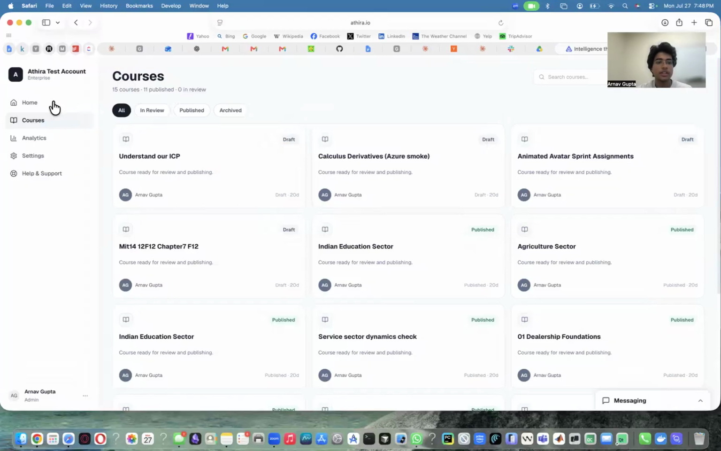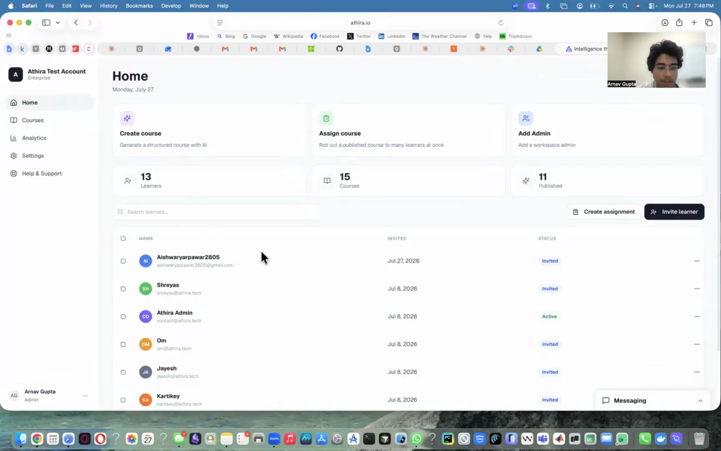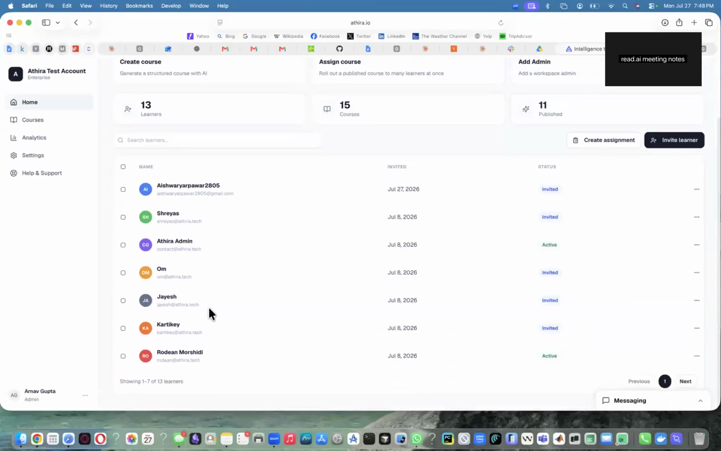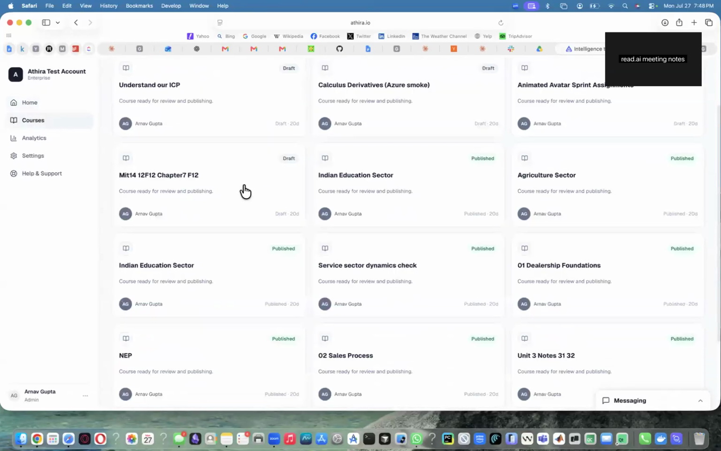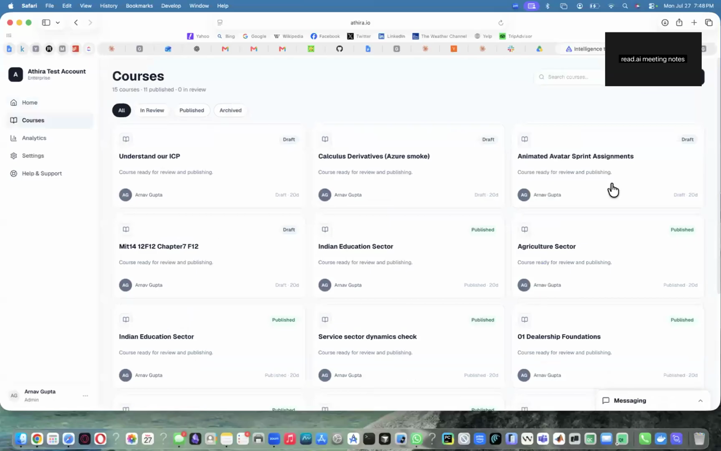And today I'm going to show you our current working prototype live with real pilot customers. So this is the admin interface. This is where admins can add learners and assign those learners courses. And this is where all the courses that they create are situated.